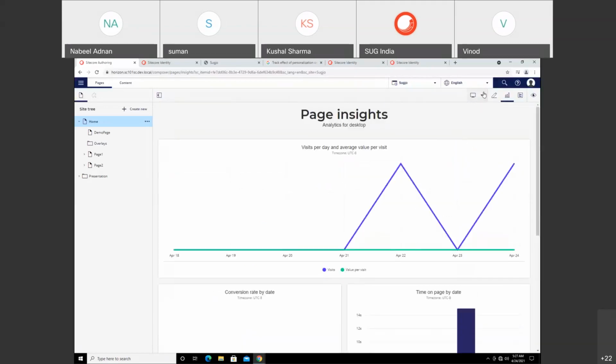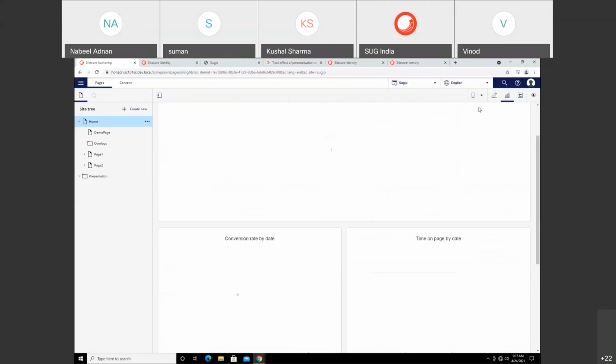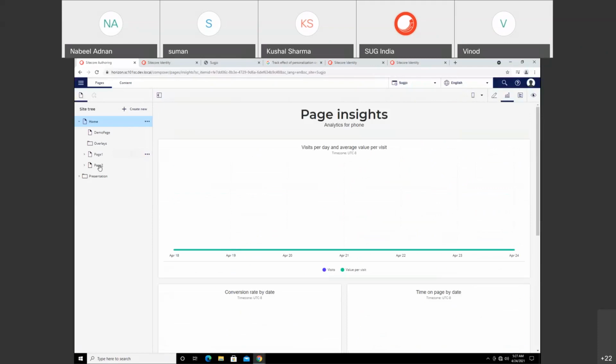And finally, on the insight, you can view a combined insight for all the devices. So as you can see, our page has been visited from all the devices here and here. And this is the information about all the devices for the home, not only for the mobile or for the desktop.